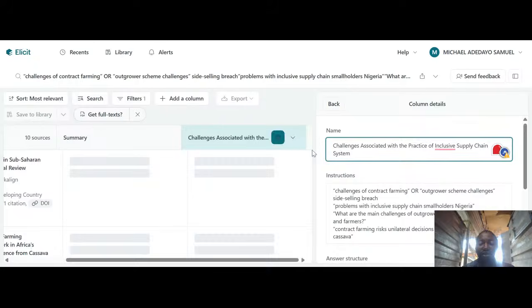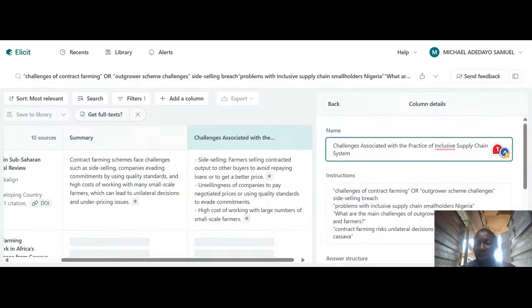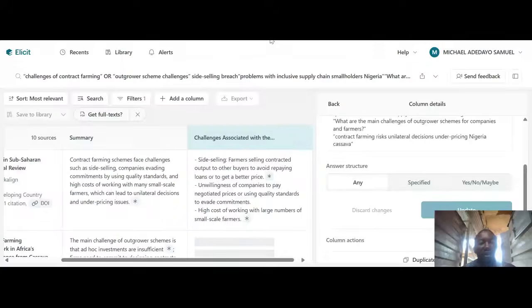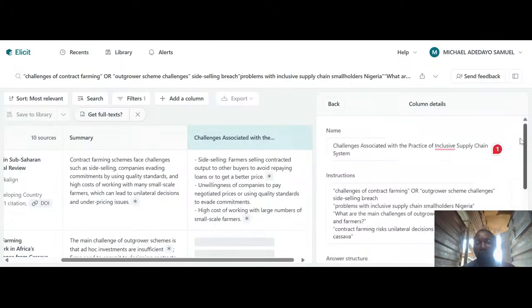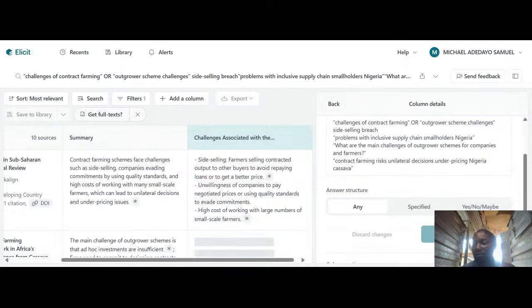That means you can still edit your column. You can see this is the additional column I added. This is what I asked it to give me. I asked it to give me challenges that are associated with the practice of inclusive supply chain system. That's the extra column that was given. Then the instruction was: based on the discussion, what I want you to discuss under that column is the challenges of contract farming and grower scheme challenges.